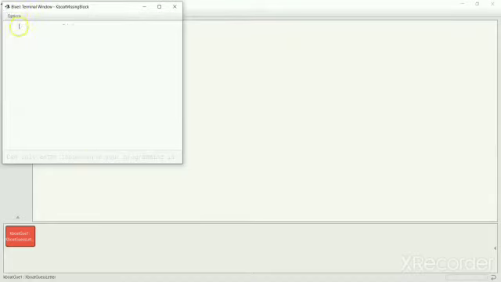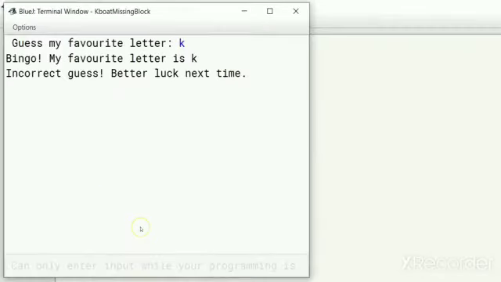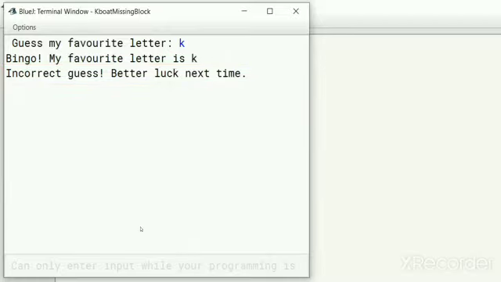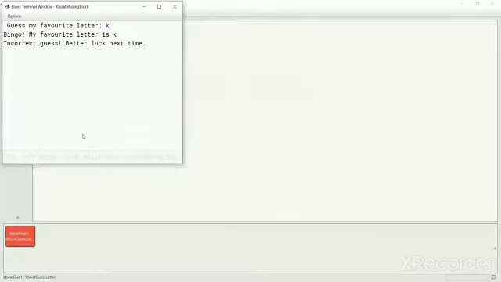Let me clear the console window, execute the program again, and this time I will enter the correct guess K. Now, do you see the error? Along with the message for the correct guess, the program is also printing the second line of the incorrect message output. So, what went wrong? Let's go back to the program and check.